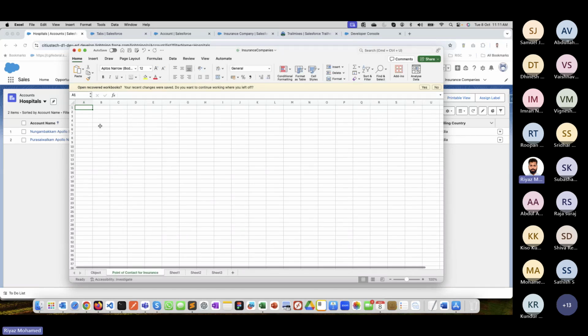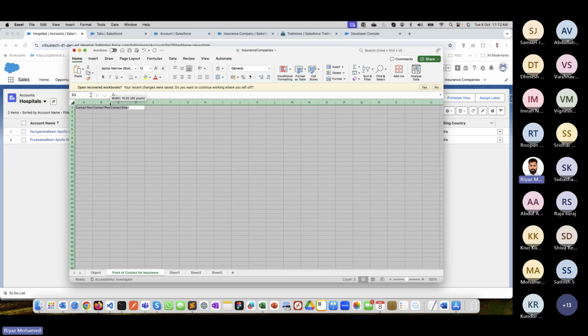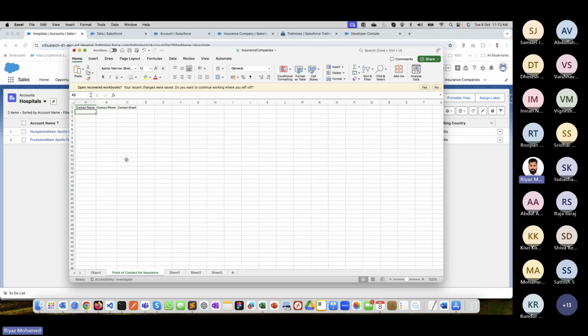Okay. So contact name, contact phone, contact email. Basically, in insurance, generally they have regional managers, vice presidents, CEO, CIO, all such stuff. Okay. Let's pick a few employees in LIC.